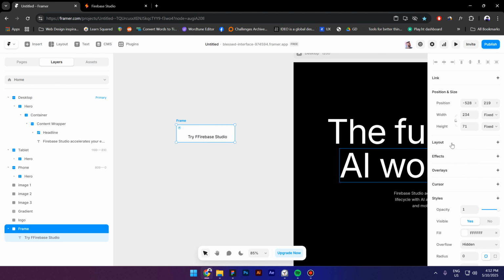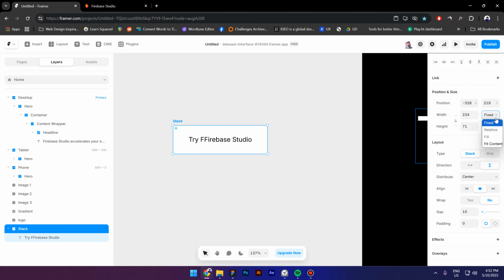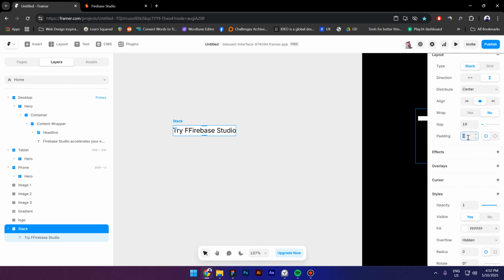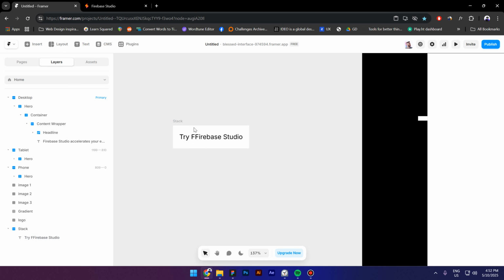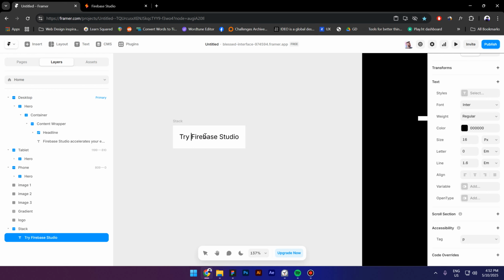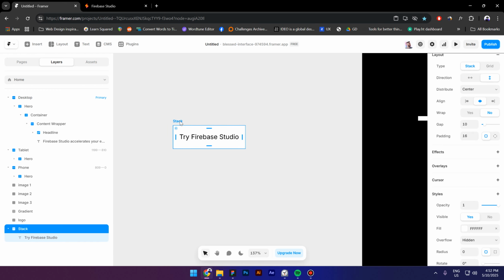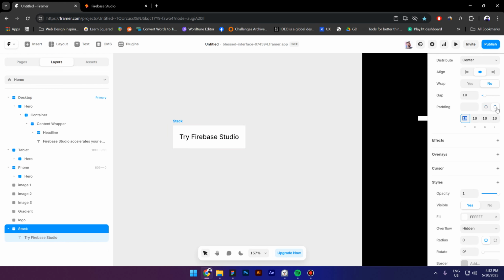Select the frame, click on layout. Now put the width to fit content and the height to fit content as well. Add a padding of 16. Let me correct this right here. Select the stack again, go to padding, and now for the right add 20 and for the left 20 as well. Increase the radius. I'm gonna add more spacing for the right and for the left.